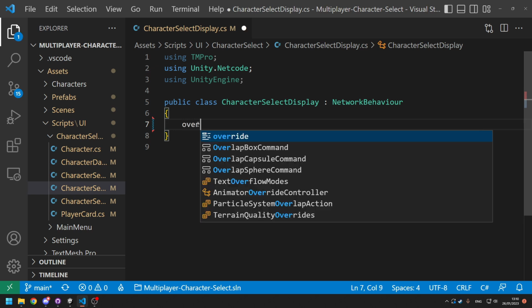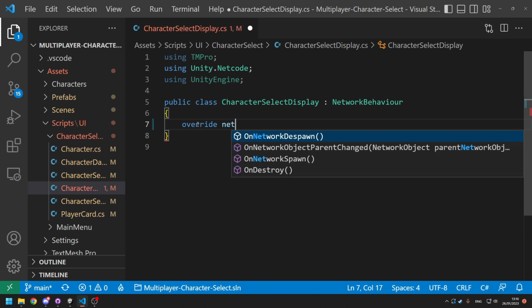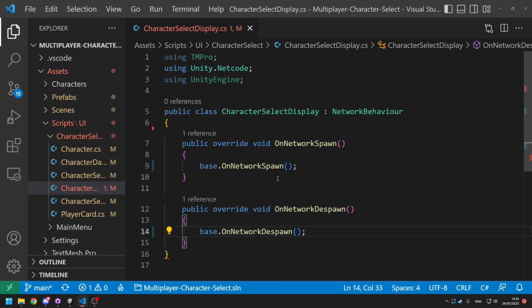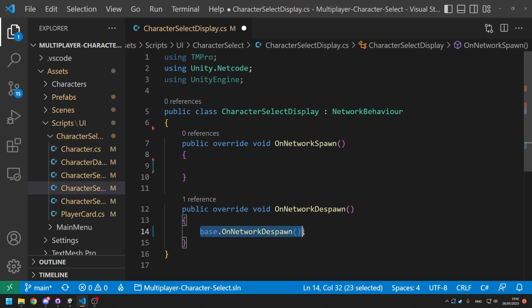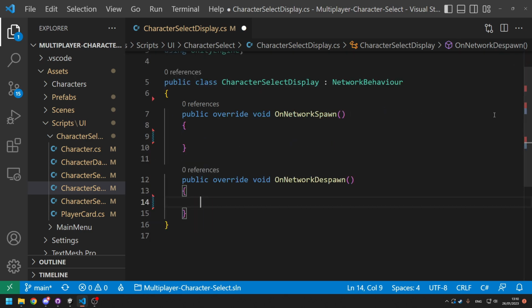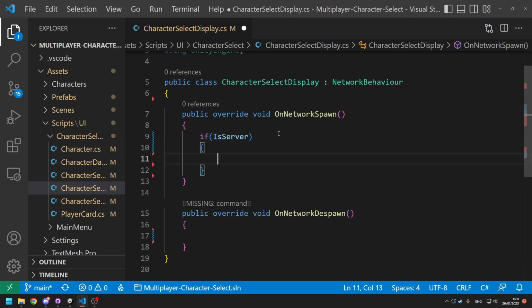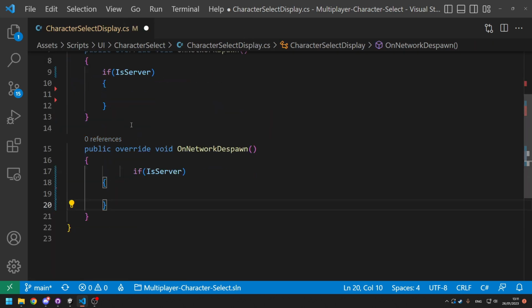So we can override in here NetworkSpawn, and then we can override NetworkDespawn, and we can get rid of these base calls that it puts in for us. And for now, we'll just think about the server code. So we can say if IsServer, run this code, and we'll do that in both methods. Can also hide the side here to give us some more space.